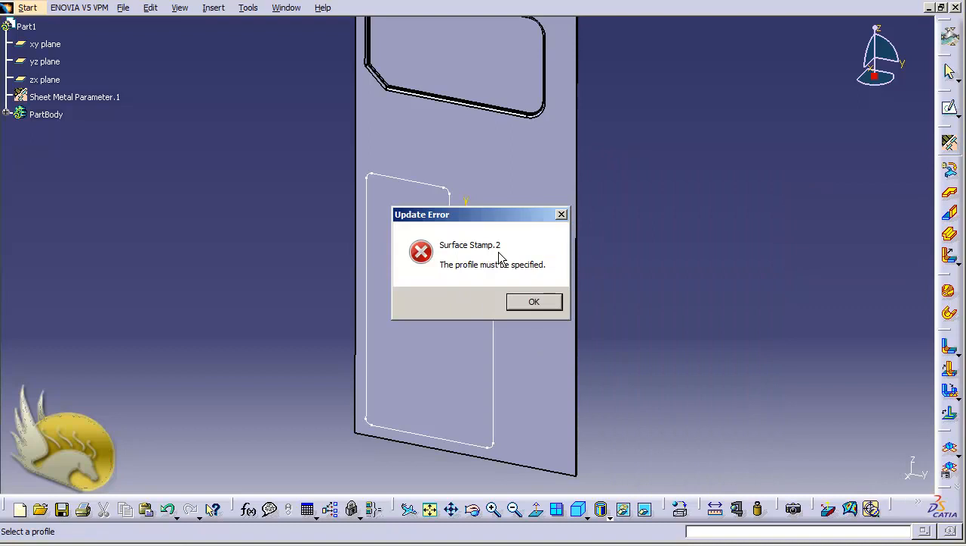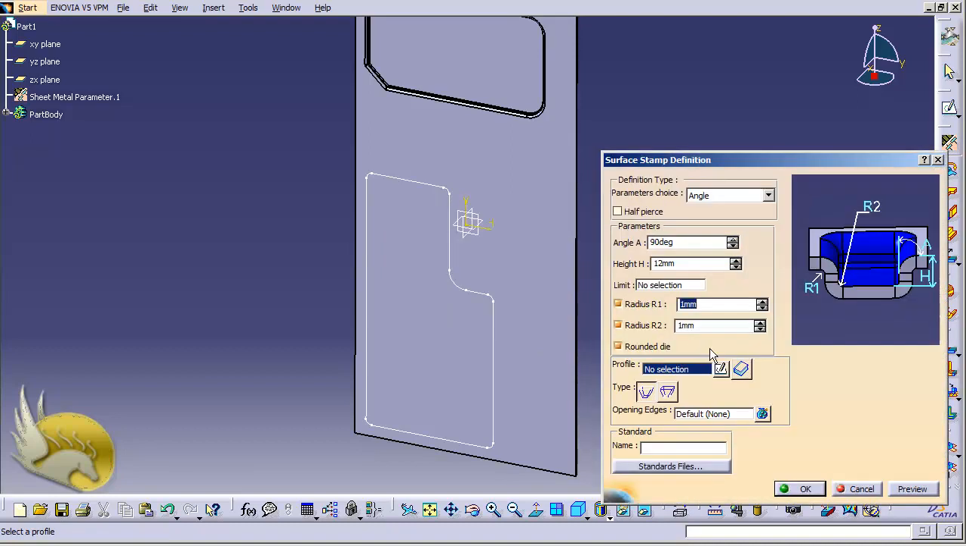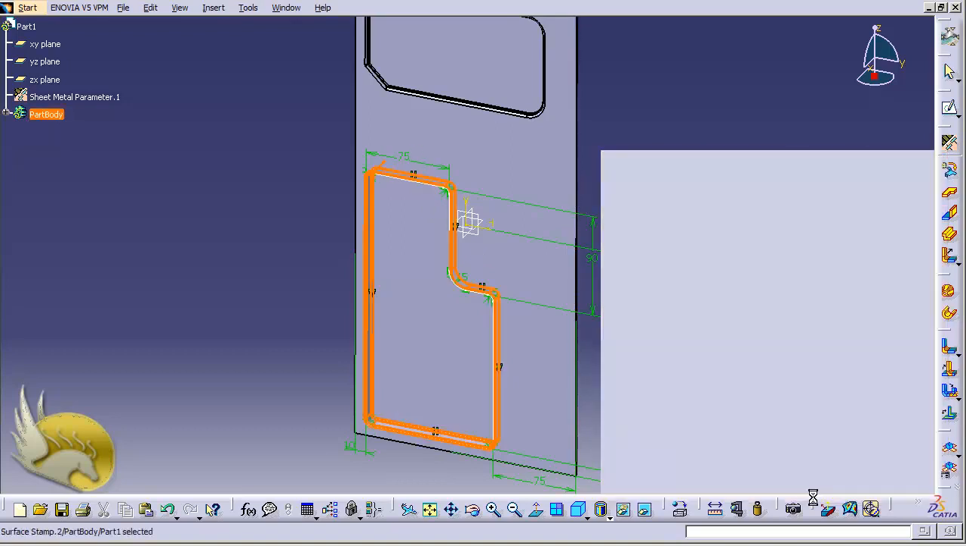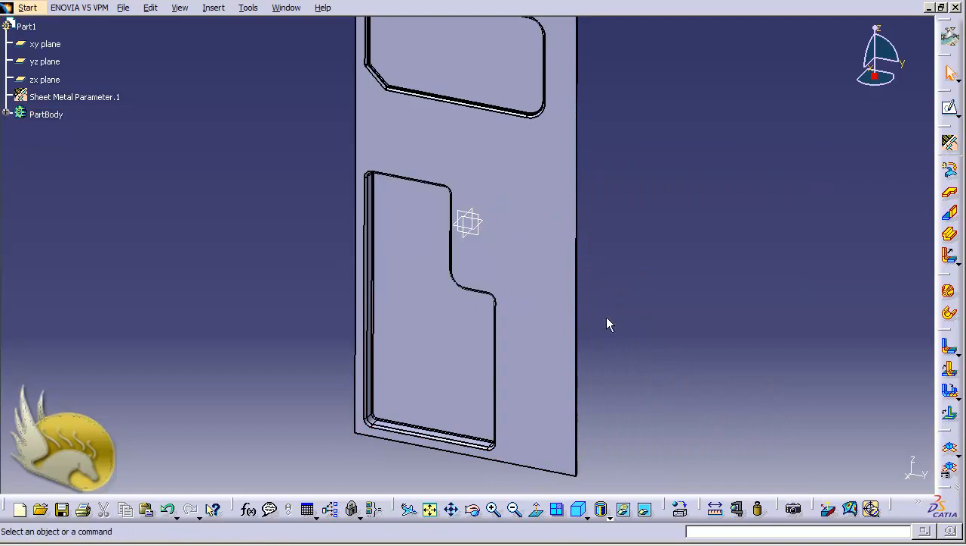Yeah, it tells me surface assembly profile must be specified. Now I haven't specified the profile. I select the profile. Now you can see that the arrow is pointing inward. That's correct. And I click on OK. Now the back plate is created like this. I want to add some more details in later sections.